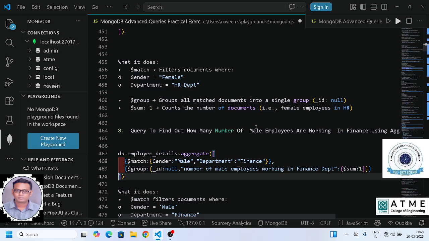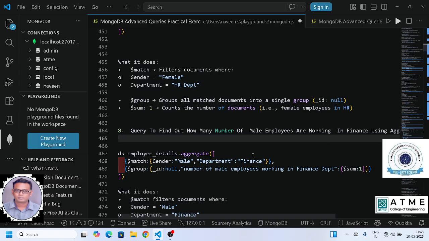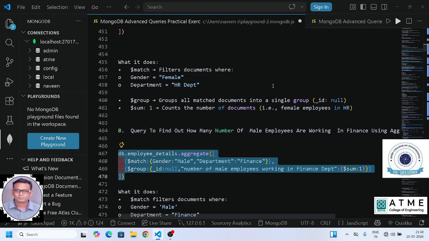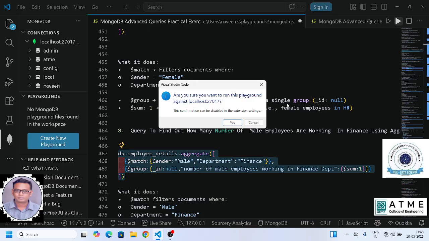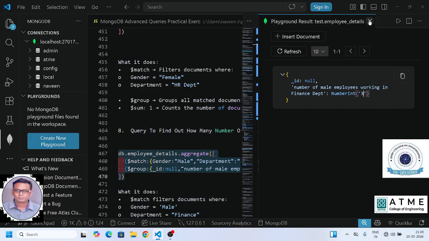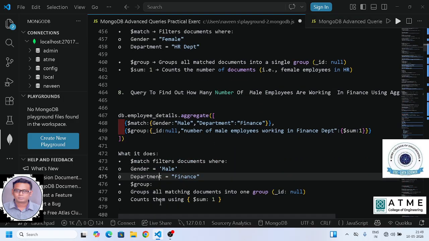You have to fetch how many male employees are working in the finance department. So here in the match condition you have to provide two conditions: gender is equal to male and department is equal to finance. The two conditions are provided in match and the same syntax is used. Group _id null and the number of male employees working in the finance department. So execute this, click on this play button. So we find three male employees who are working in the finance department. So this is basically the definition explanation.